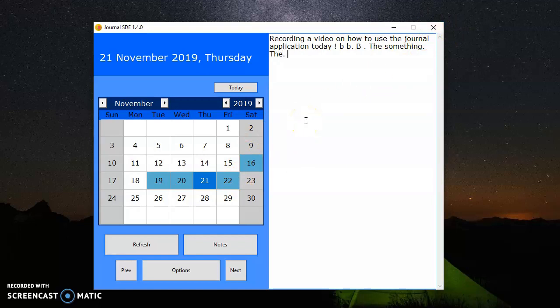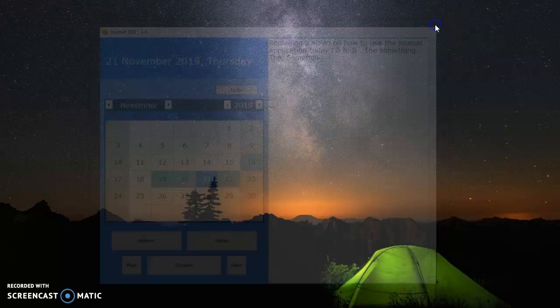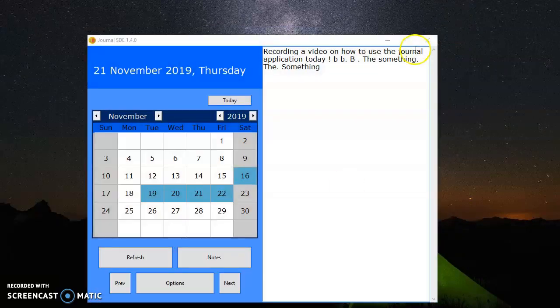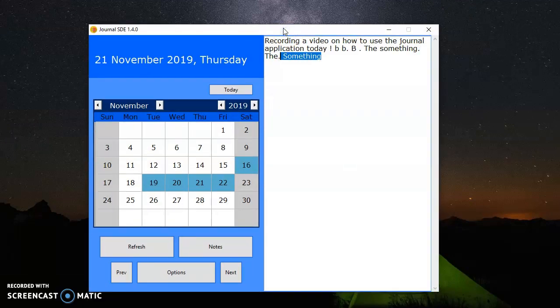Let me just demonstrate that. So for example, I'm typing something, and I'm just going to close it immediately. If I open the thing again, you can see that something is saved. It'll force save it, it'll keep saving it, it'll keep track. As soon as you type something, it will save it.